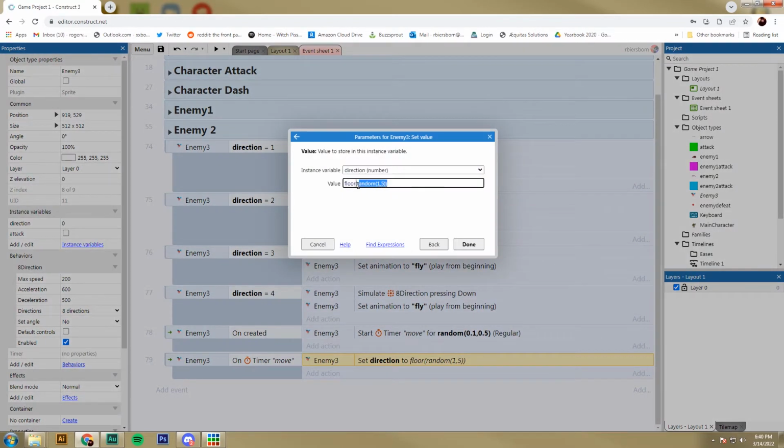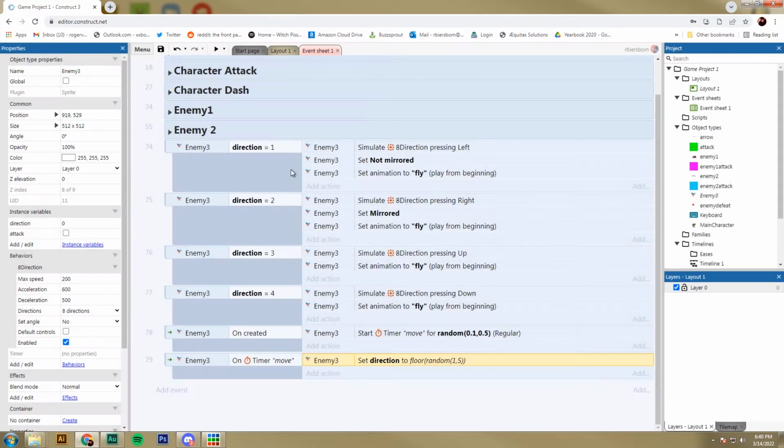Now we have this expression here, floor random 1, 5. That's what floor means, it only picks whole numbers, so no decimal places. Random, and then these numbers, 1 is the lowest number it can be, and 5 is up to but not including the highest number it could be. So floor random 5 would be 1, 2, 3, or 4 chosen randomly. And then from those numbers, we have different directions it'll move: left, right, up, and down.